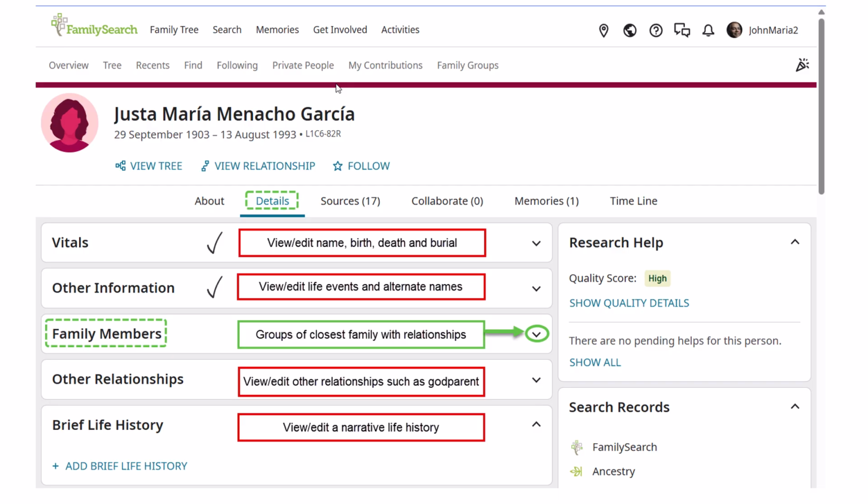In the beginning tutorial video, we touched on person records in the details view, where we opened the vitals section, which included name, birth, and death information. Then we worked with alternate names, which is found when you open the row labeled Other Information. We won't be covering other relationships and will only touch on brief life history.